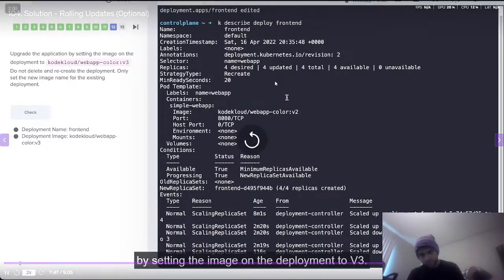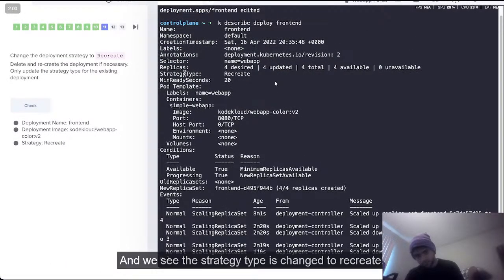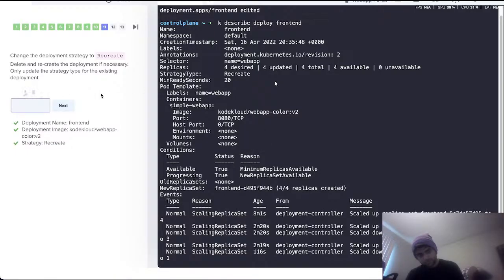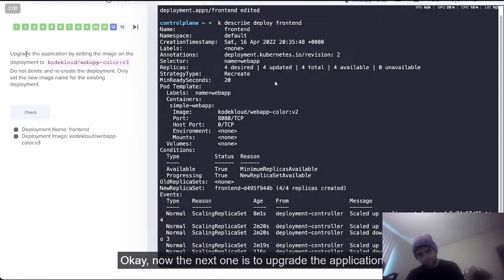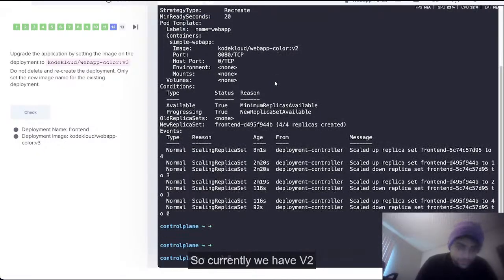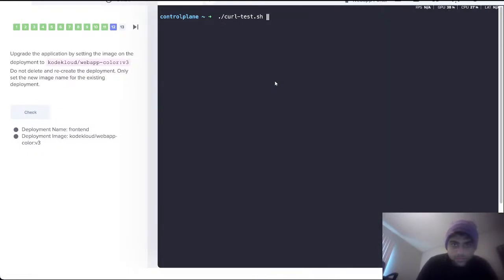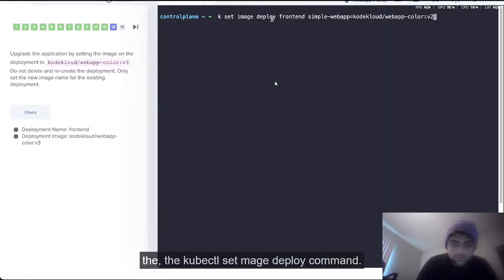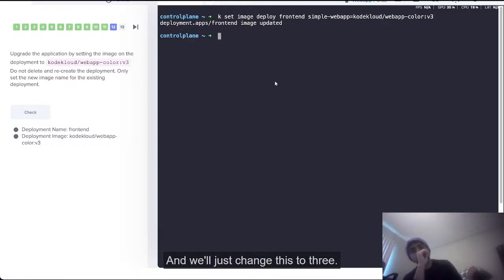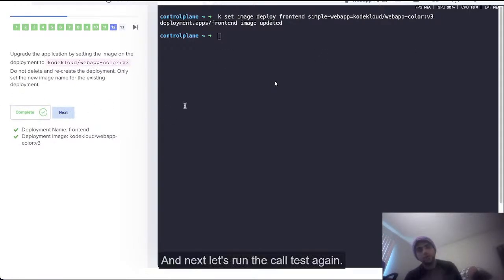We change it to v3. The next one is to upgrade the application by setting the image on the deployment to the color web app v3. Do not delete and recreate the deployment. Only set the new image for the existing deployment. So currently we have v2, and we're about to change it to v3. Let's use the same command, the kubectl set image deploy command, and we'll just change this to 3. Okay, so that's updated. That's so simple.